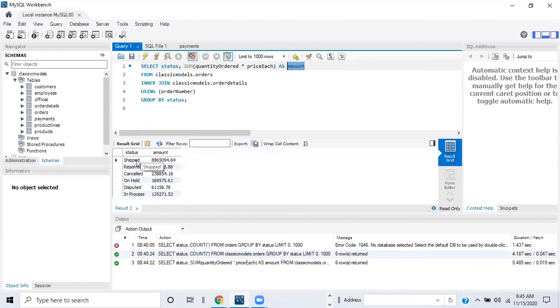So for all the shipped records, when you multiply quantity ordered times price each, it comes up with this grand total amount, which is 8,865,094. And then you can see the same with the status of resolved, canceled, on hold, disputed, in process, etc. So that's just another example of how to use the aggregate function of sum, and here we're using it with an inner join and the group by clause.